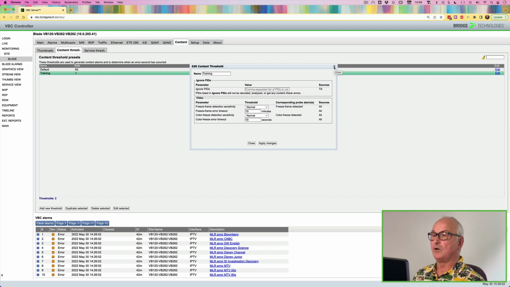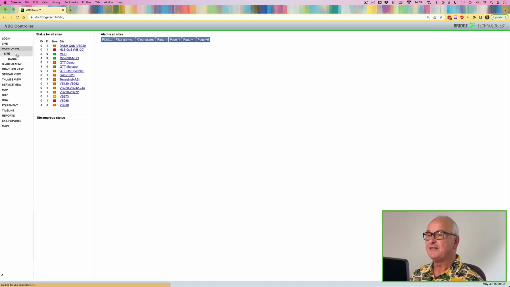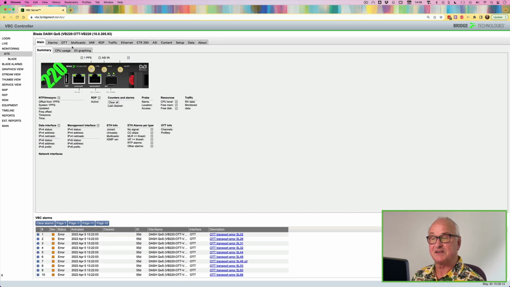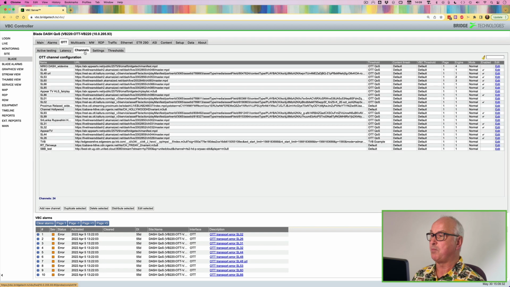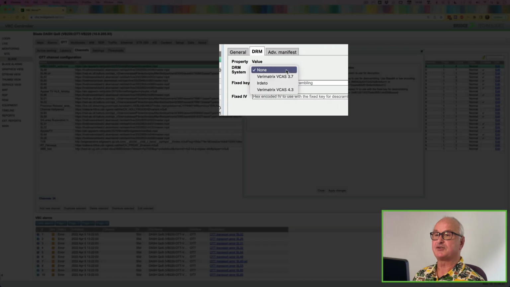But for now, I want to look at a probe with some OTT. Now, as I said earlier, there's not an awful lot to see with the OTT upgrades. Most of it's under the hood and affects the performance of the OTT engines. But I just wanted to show you that we now support the Varimatrix 4.3. And if we go to one of the channels and we look at the DRM tab, you'll see that Varimatrix 4.3 is now supported.